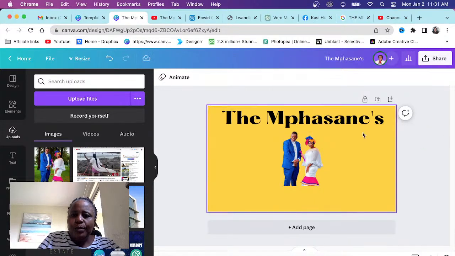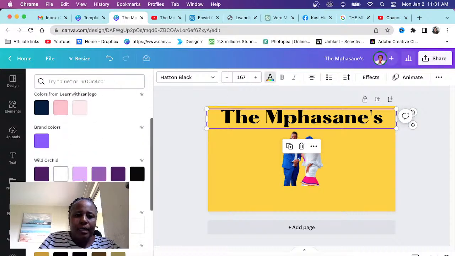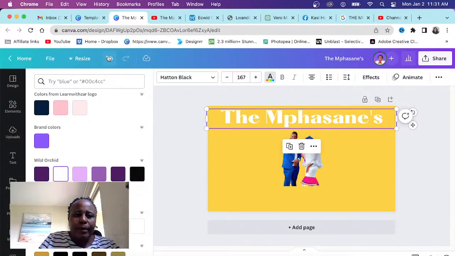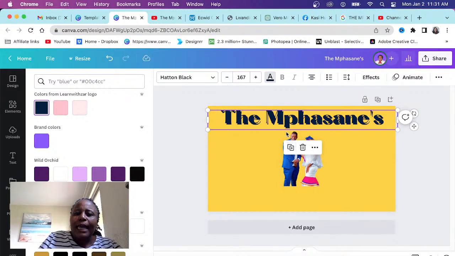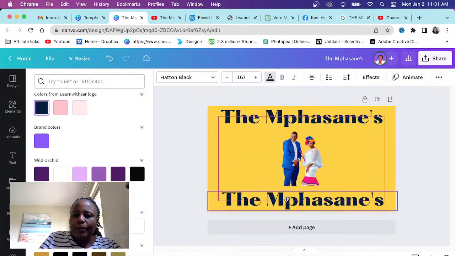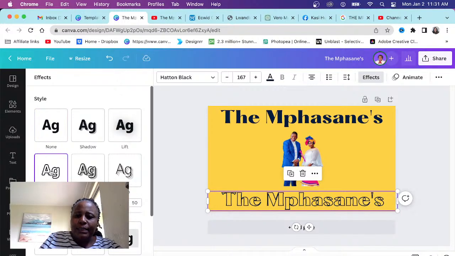What I'm going to do next is I'm going to change that and make it a white color. No, white doesn't work. I'm going to undo. I'm actually happy with the darkish bluish color. And then next you're going to duplicate this by clicking on duplicate. And the third option, you're going to bring it to the bottom of the page, go to your effects, and then create a hollow design of what you're creating over there.